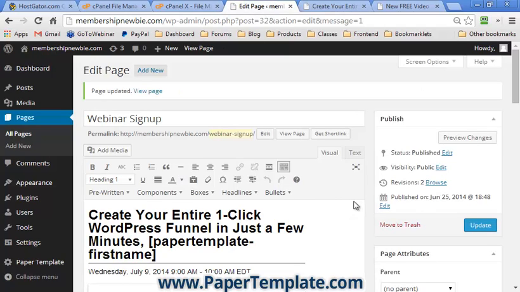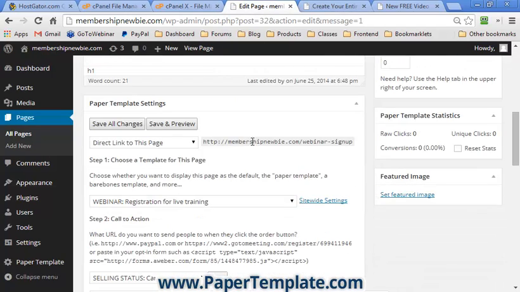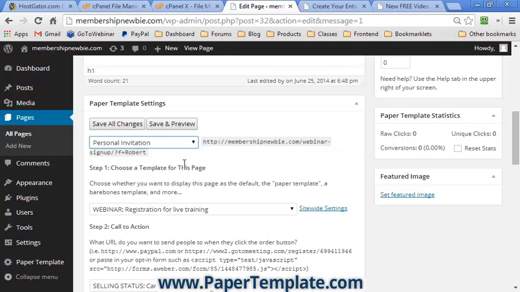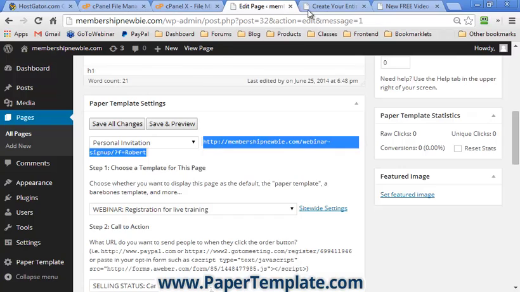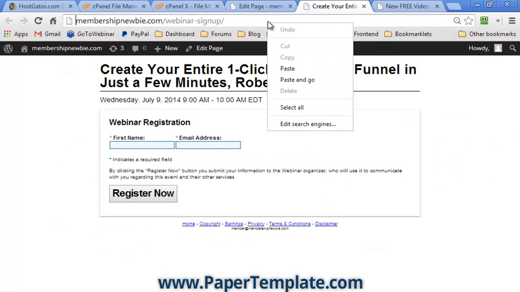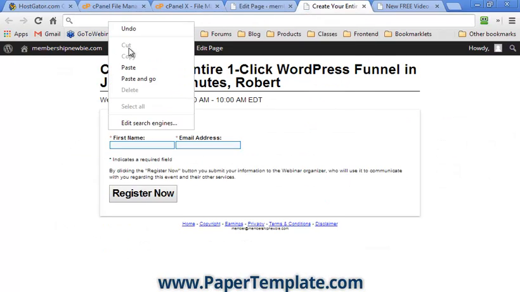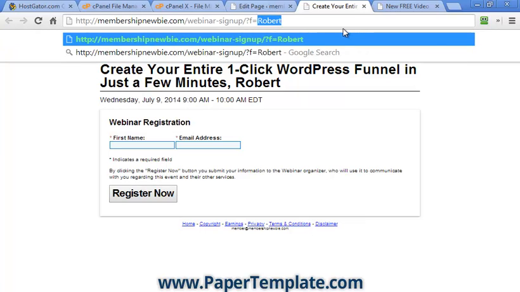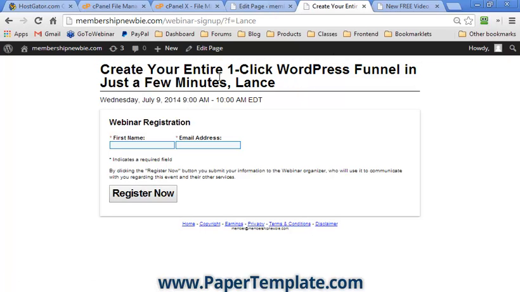So I can scroll down, and here's the URL for this page. Here's the link to pass around. If I want to invite, say, Lance to this webinar, I can just right click and copy this, go over to this, paste this in, and change this to Lance, and now it just sticks Lance's name right there in the headline. It's like, oh, okay, this is just for me. I should definitely sign up for this.